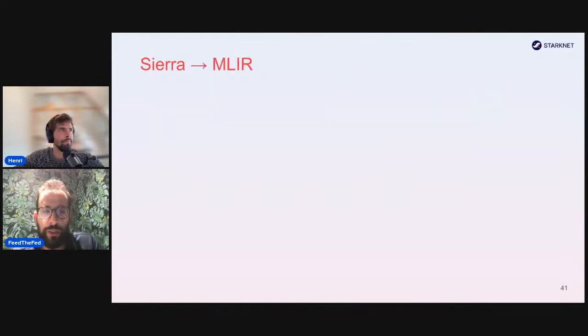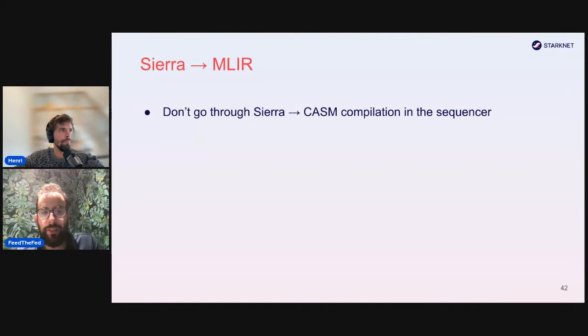Yes, so we have a few minutes left, which is great. Now I want to say a few words about separating the execution environment for the sequencer. The idea is, don't go from Sierra to Cairo assembly. You're the sequencer. You are not responsible for proving the block which you are now executing. Why care about Cairo assembly? Just run it on your native architecture.